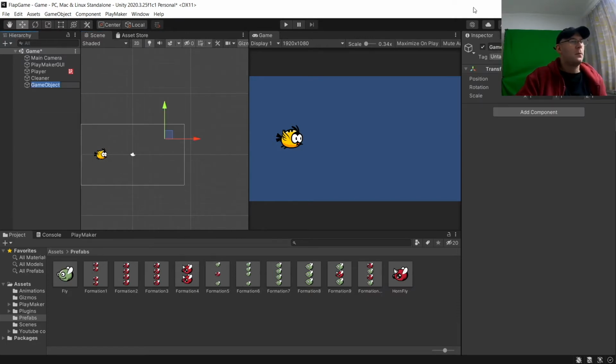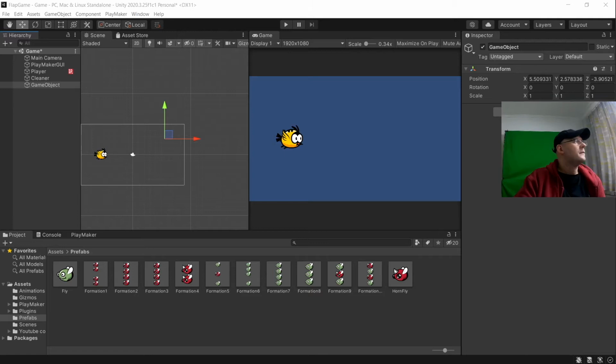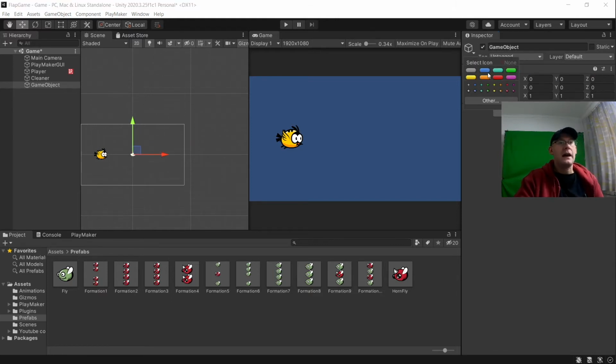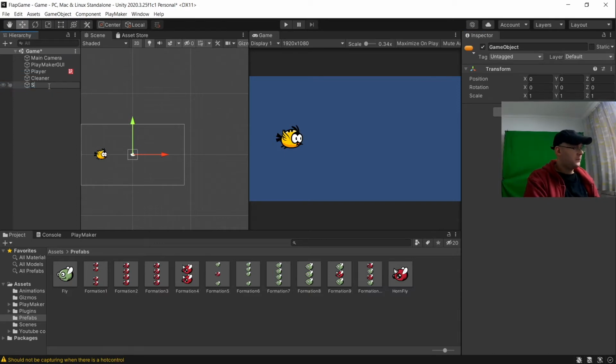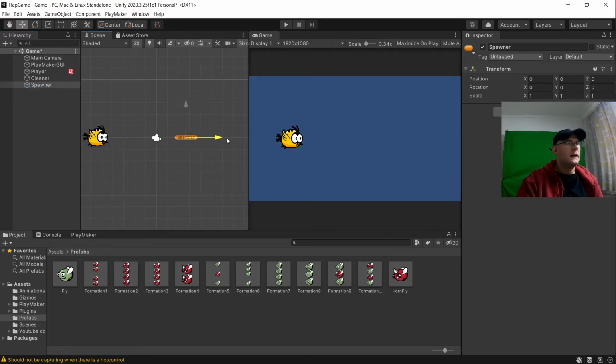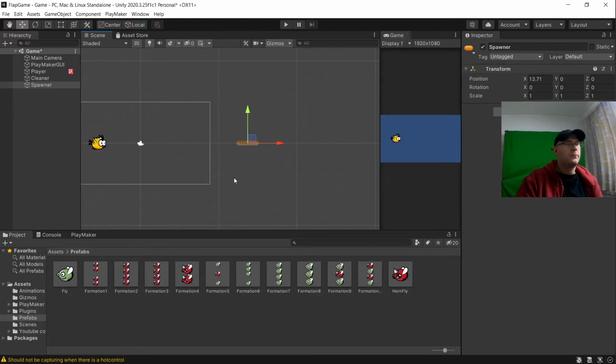So we're going to create an empty object, and then with the values here for the transform, we're going to set them all to 0. We're going to give it a tag or an icon. Now I'm going to choose this color here. Orange is fine, and then I'm going to call this my spawner. Okay, and that's there. And I'm just going to pop that around, say, here.